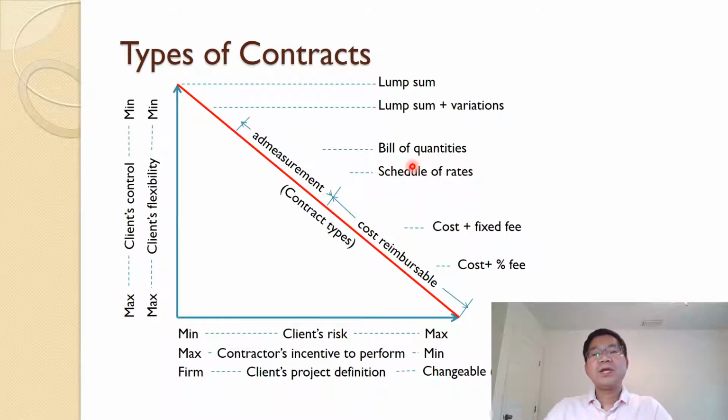And the other is cost reimbursable: cost plus fixed fee, percentage fee, incentive fee, etc. In this case, you can see the client has full control and maximum flexibility in cost plus percentage fee, because whatever I change, I will pay you the cost, and then I will pay you the fee based on the percentage.